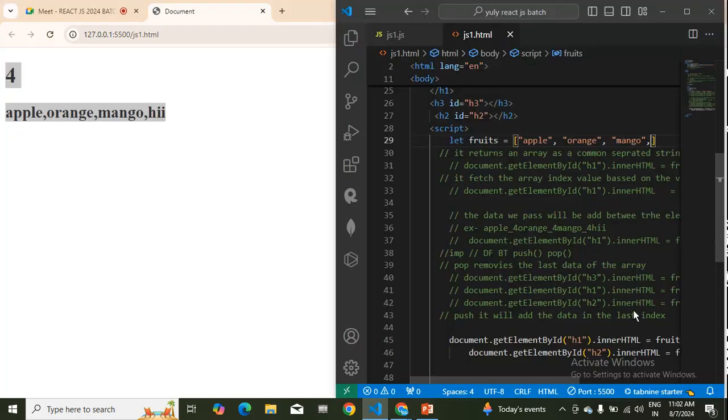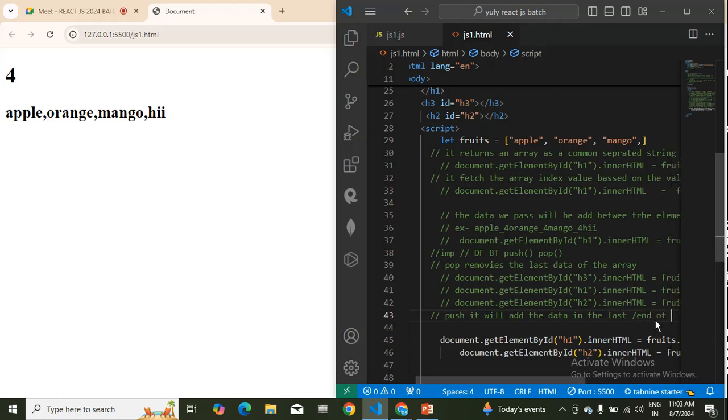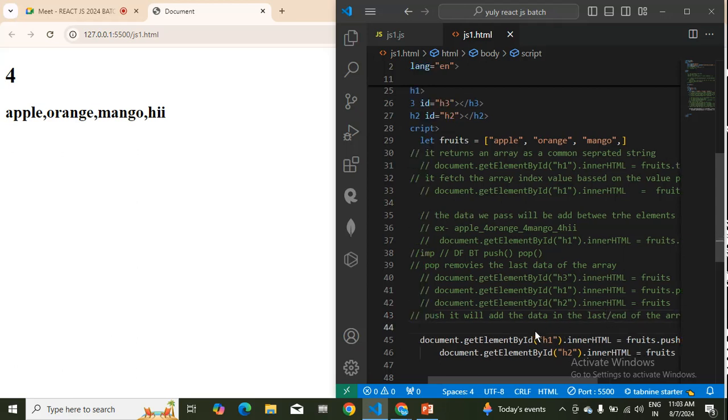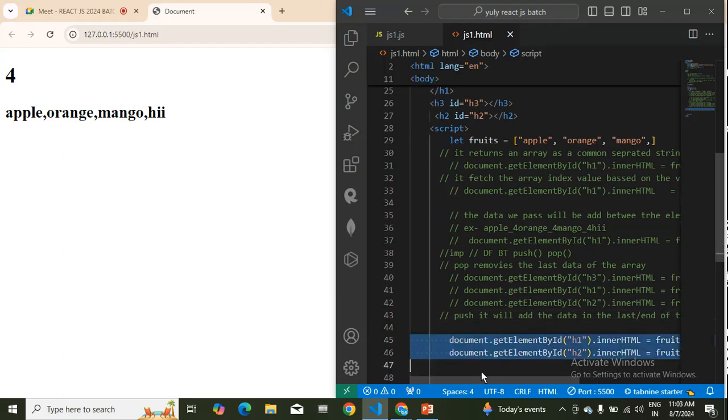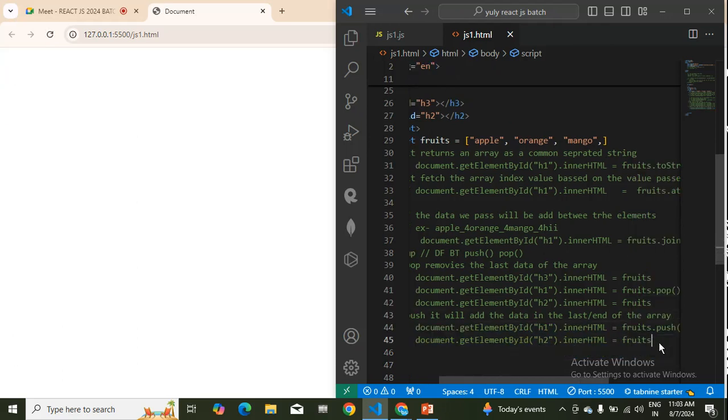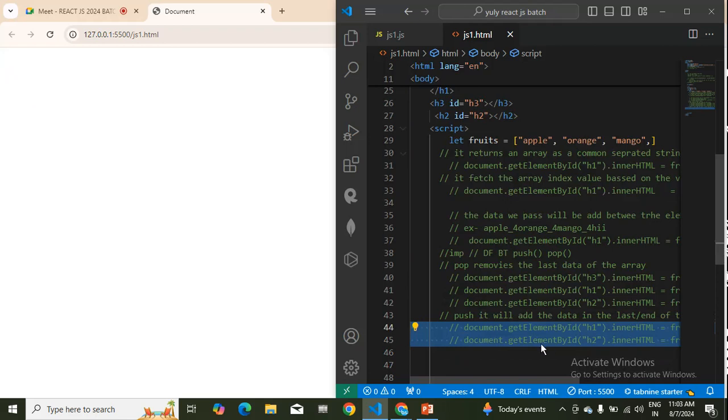So I'll just correct my definition at the last, or else I can tell at the last, or I can just tell both, at the end of the array. So both the things are correct. So any doubts on this? And the next thing is, I'll just copy this, both the things.